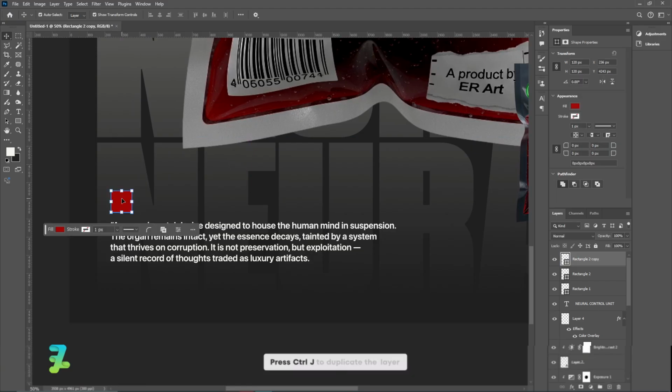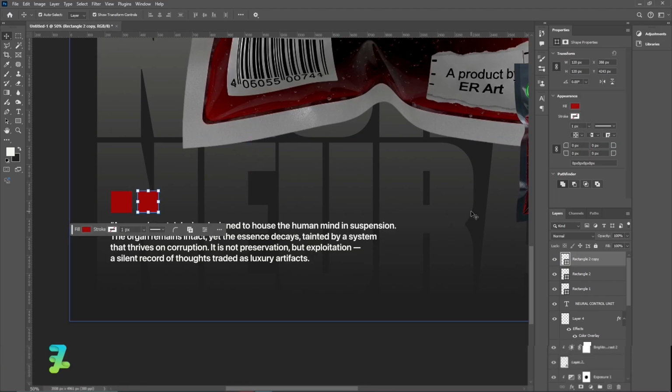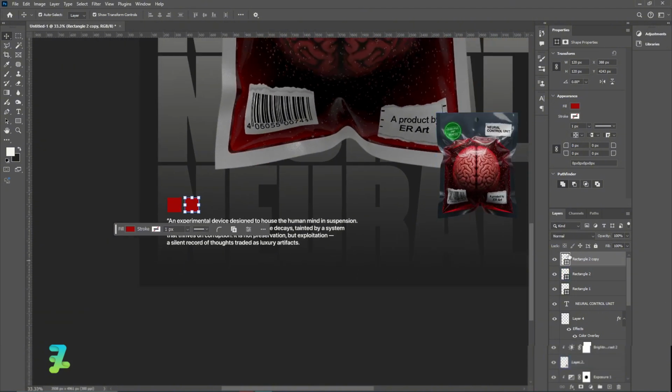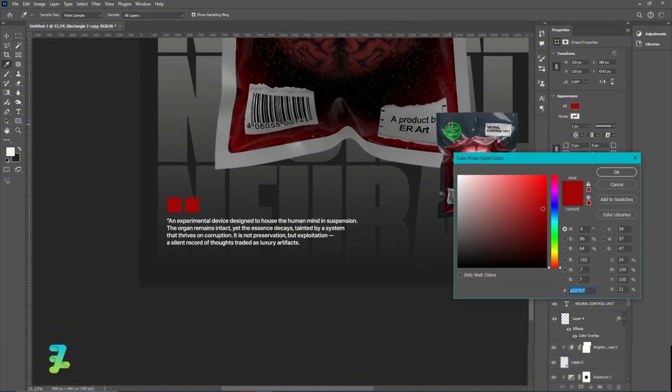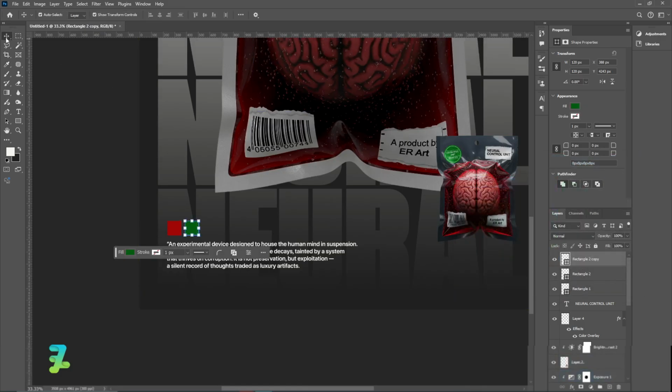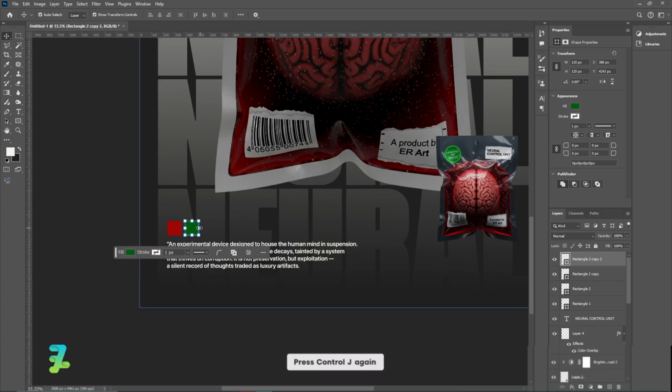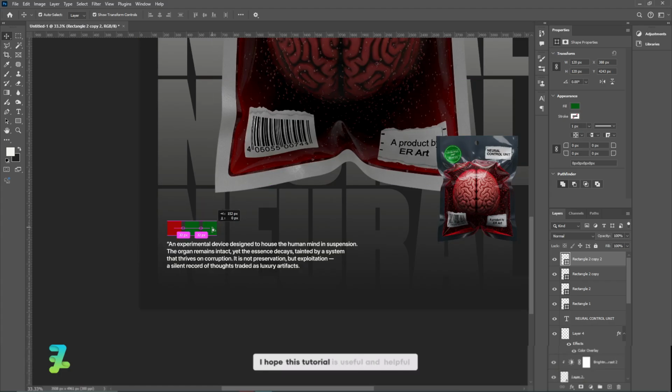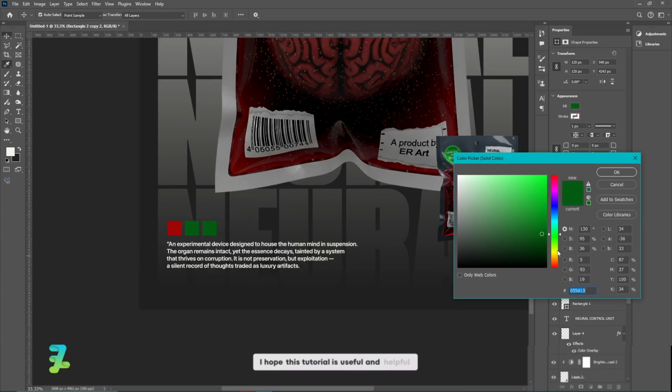Press Ctrl-J to duplicate the layer. Press Ctrl-J again. I hope this tutorial is useful and helpful.